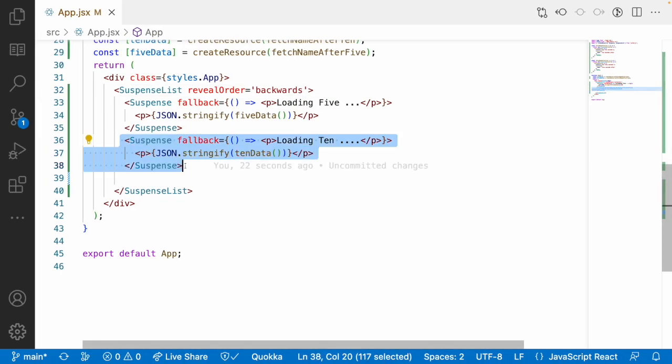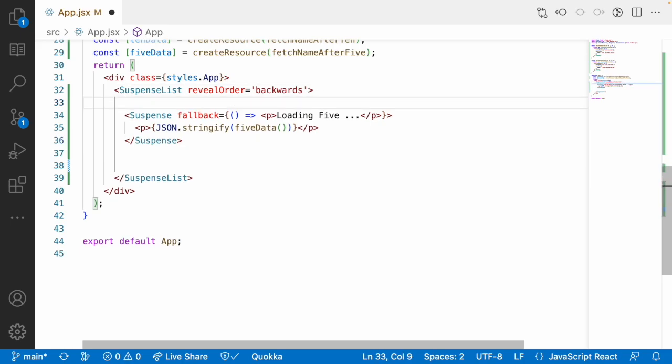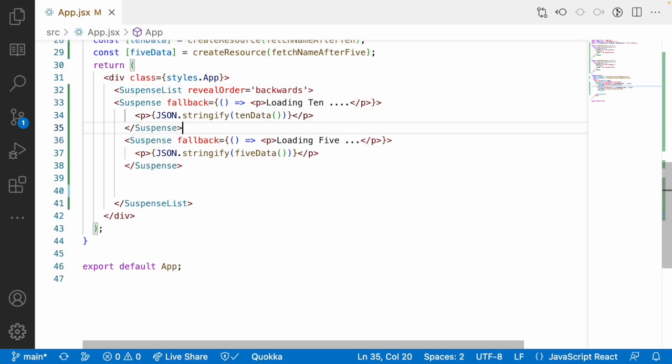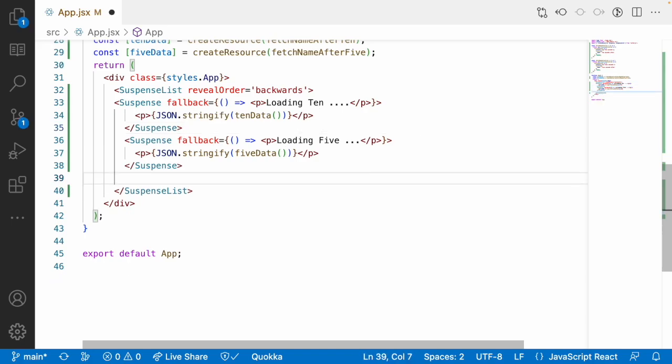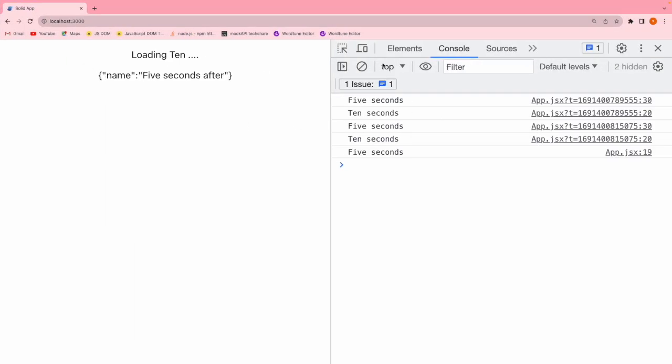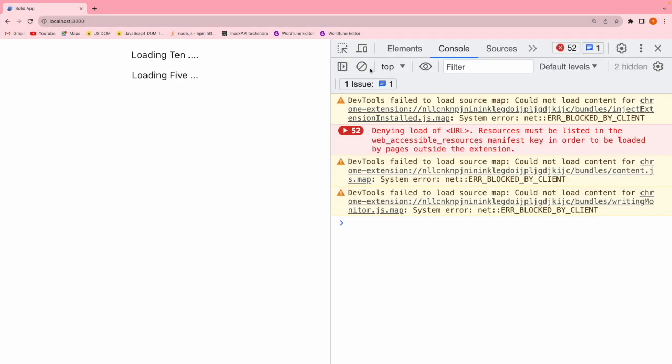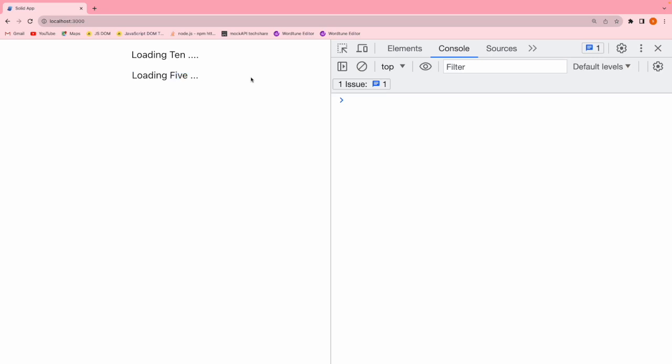So for example, let me put this highest one on the top because it is taking some time. So loading 10 is a time taking process and I used backwards. So it will come from the backward. Once this 5 seconds is completed, then this 10 seconds will be loaded. So let me go here, just clean this off, reload. Now you are seeing this in reverse fashion. So loading 5, it will take 5 seconds. It has been loaded, and loading 10, it is taking 10 seconds. So it is still waiting.